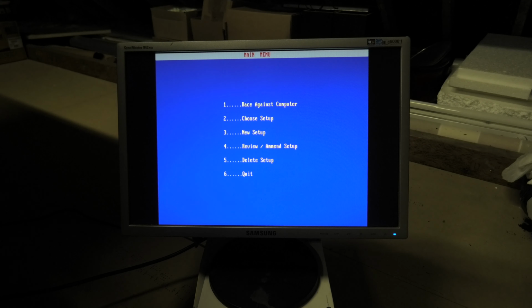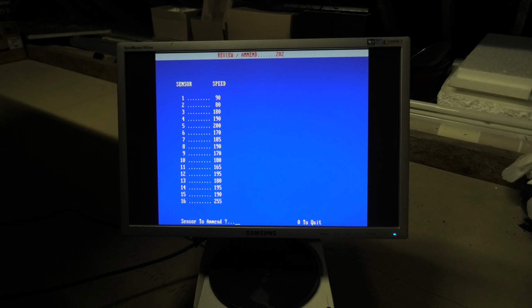So if I go into option 4, you'll see you've got the 16 sensors down the left hand side, and then the speed or power output for each of those sensors. And you can change any of those, and when you first set up a car it's a bit of a process of trial and error. You've got some idea of what speed you want it to be, but every car performs differently.